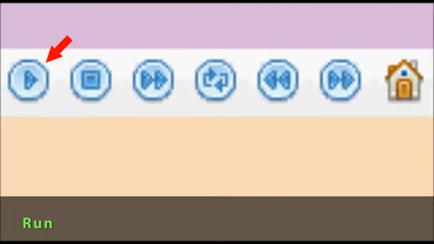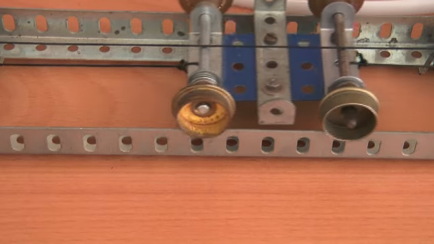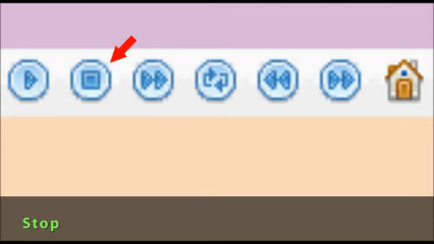Let's start from the end. I want to show you what our goal for this video is. After we complete the steps outlined here, we'll be able to click on this icon, the run button, and the trolley will move non-stop back and forth. A click on the stop icon will stop the car.